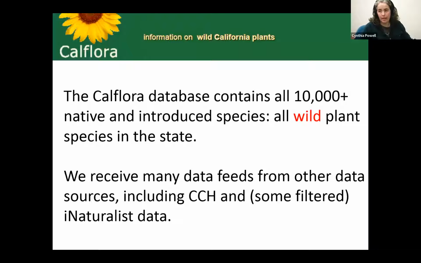Debbie asked about Calscape, so I'll add that to my list, and the difference between Calscape and Calflora. Calscape is part of CNPS, and it's cool and useful also. So I'll talk a little bit about that. Thanks, Debbie.